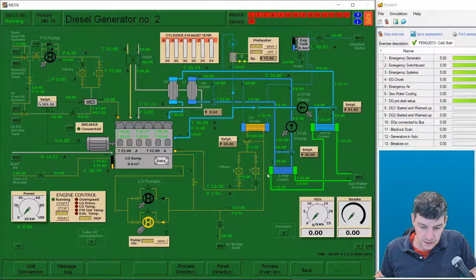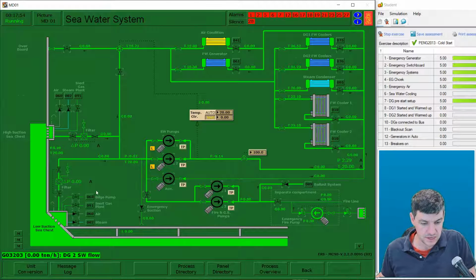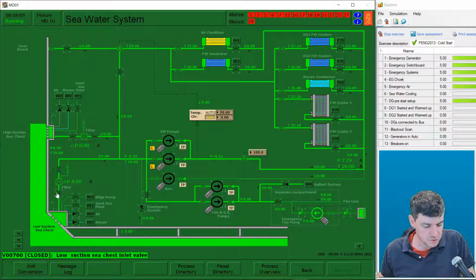So I have my seawater system number 1, and I can see I don't have any cooling water flow to this generator. So here I am at number 1, and I have a reservoir of water that I'm going to draw from. So I'm going to pick one of my inlets. So I have 2 inlets here. So I'm going to pick one of them to use.